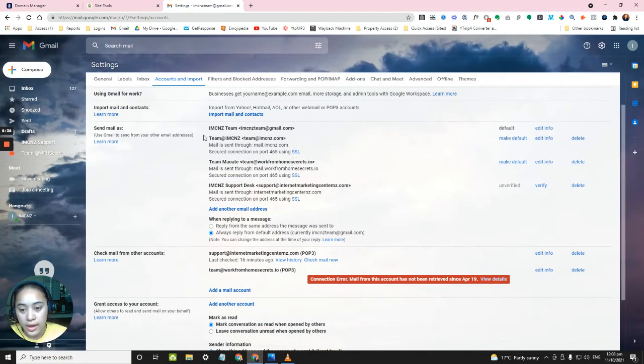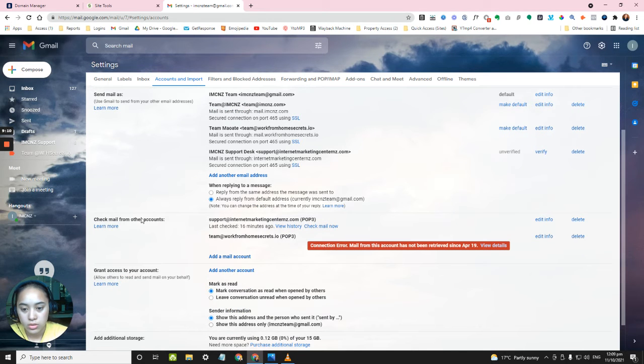So you can send mail as this email, your company name, and you can check mail from other accounts such as this one. This really helps because you don't have to sign into SiteGround all the time to check your emails. Because I use Gmail a lot, I like to check the emails just from my Gmail account. So this is what we're trying to aim to do with this. Send mail as, and then check mail from other accounts. These are the two things that we're going to be focusing on. First we're going to do the check mail from other accounts.